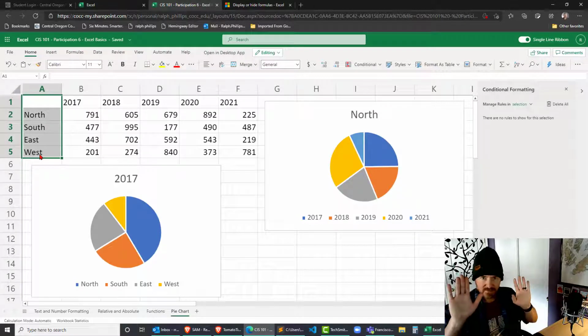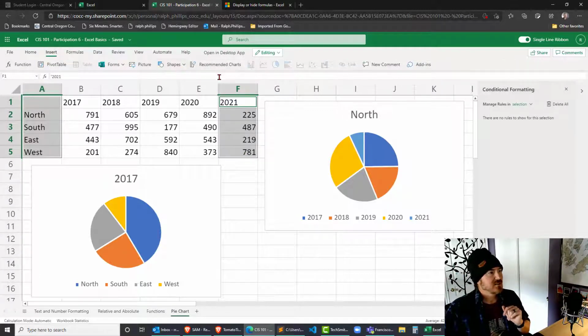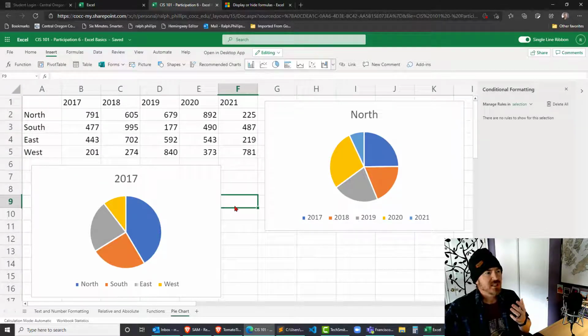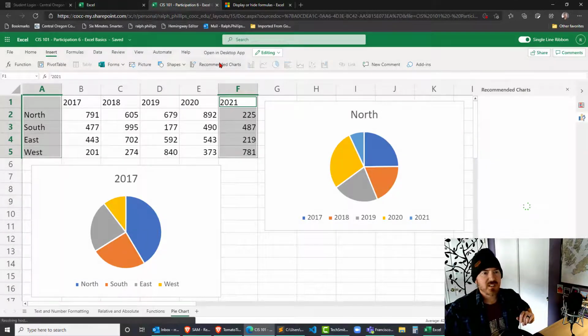Then I'm going to hold down my Control key, hands not on the mouse, and then I'm going to select F1 through F5. Let go of the mouse, let go of the Control key. Insert. I don't have my pie chart option available to me. Let's make sure I didn't screw something up here. Otherwise, this could be a feature that I can't do in Office 365. Try that again. Select there, Control, select there, Insert. Doesn't have it. Let me click on Recommended Charts.